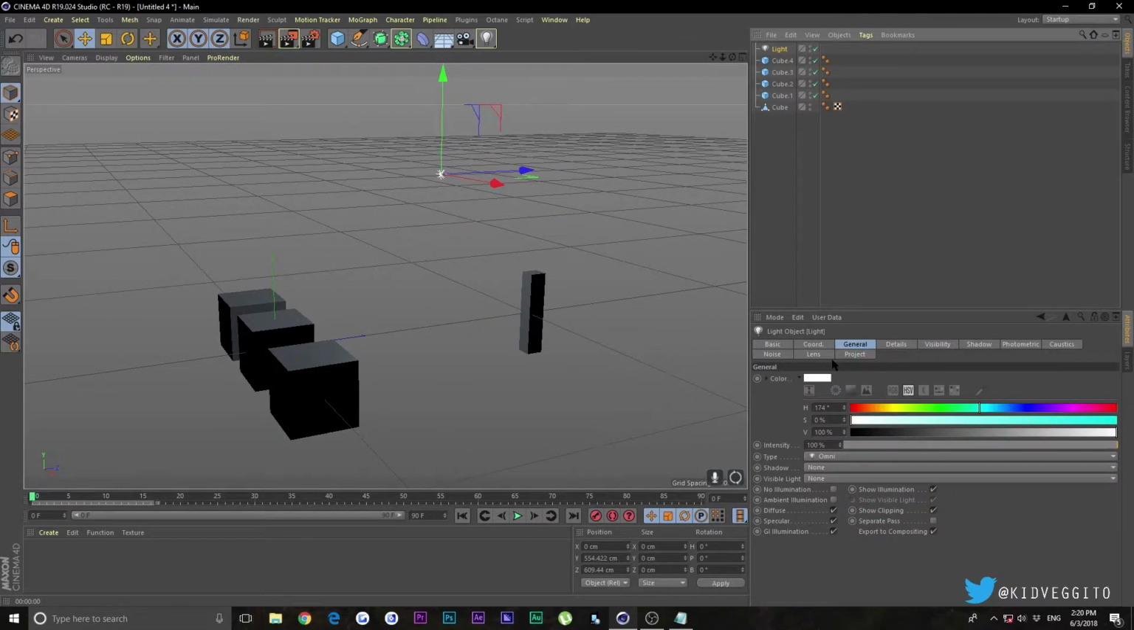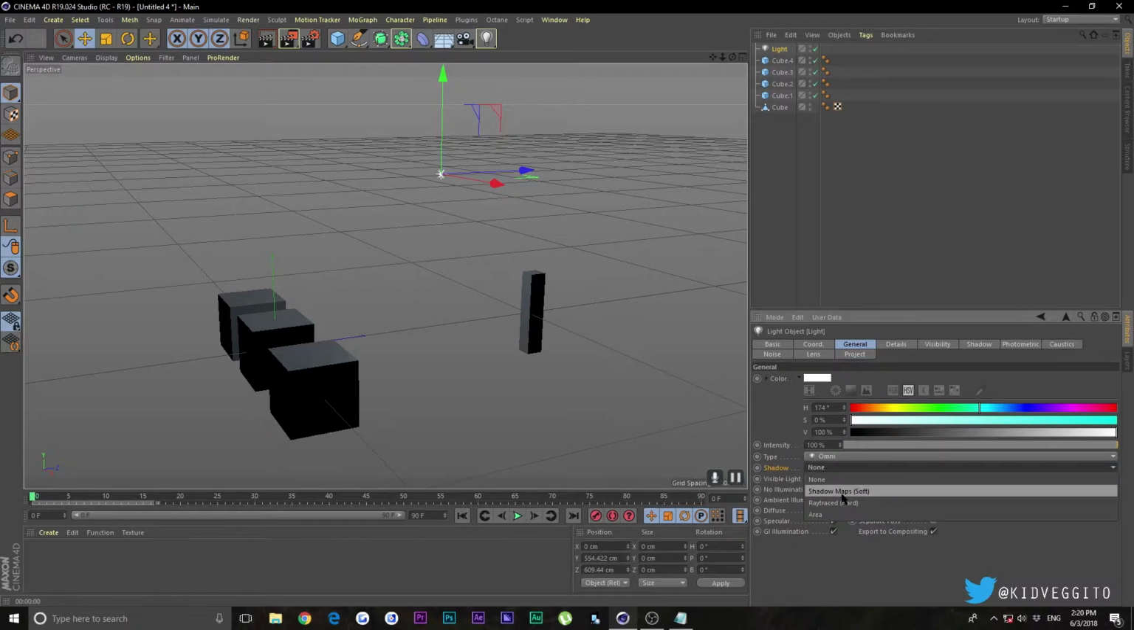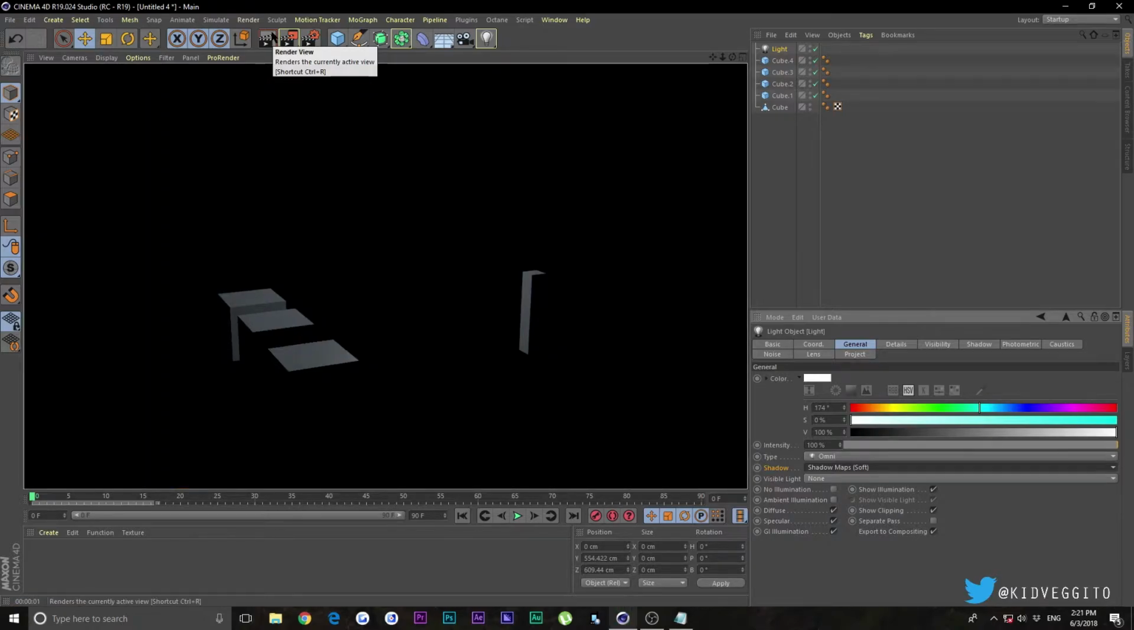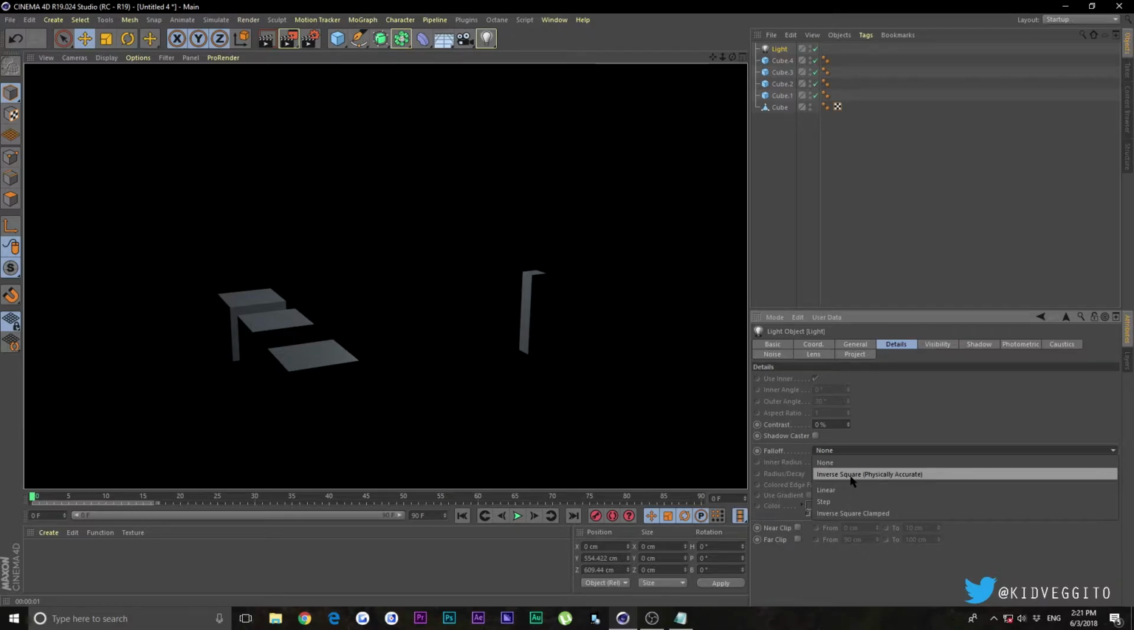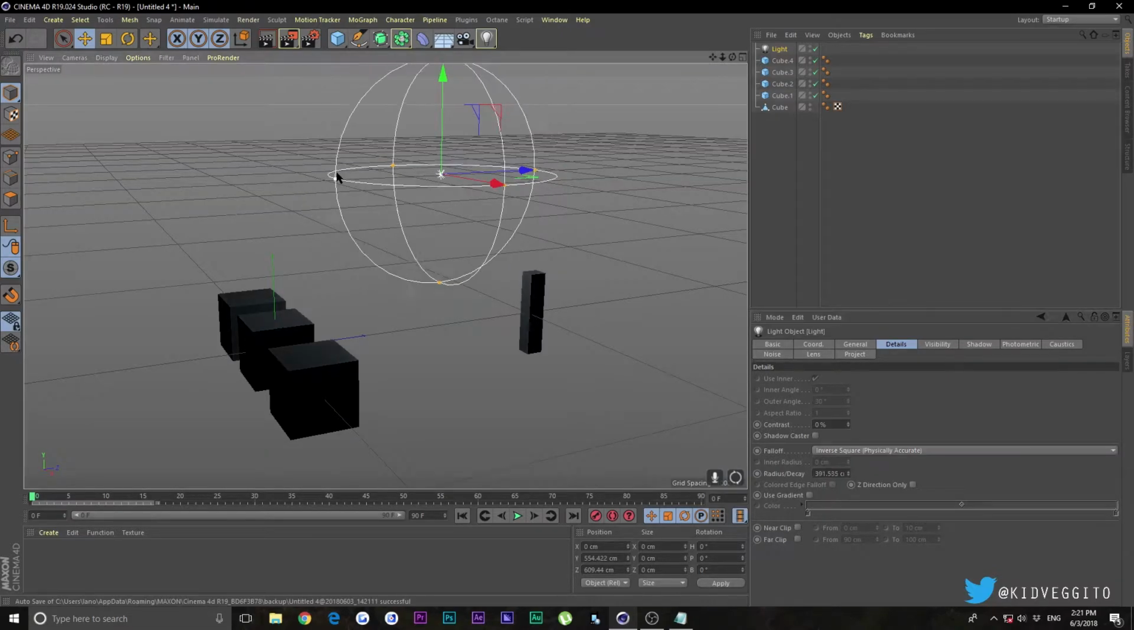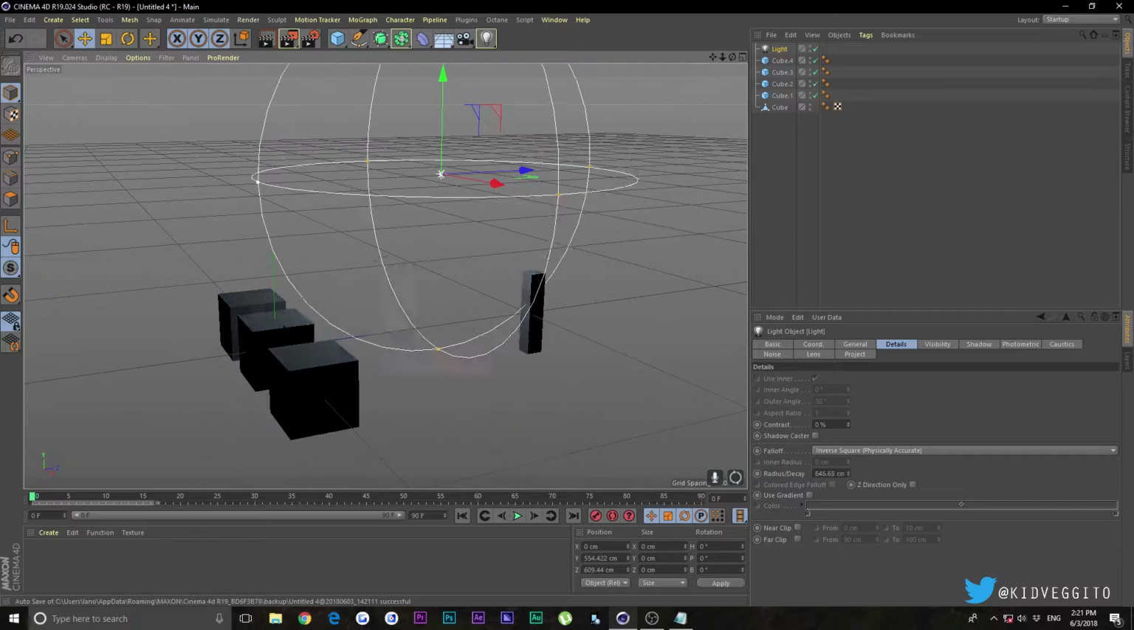Also, shadows are not automatically on, so we have to go into our light itself, go into shadow right here, and make it soft. You always want soft shadows, either soft or area. And then we drag out a light again, and bam, we have that. Also, you want to go into your details, and most of the time, well 90% of the time, you will want to have on inverse square physically accurate. That way you can change the falloff of your light.